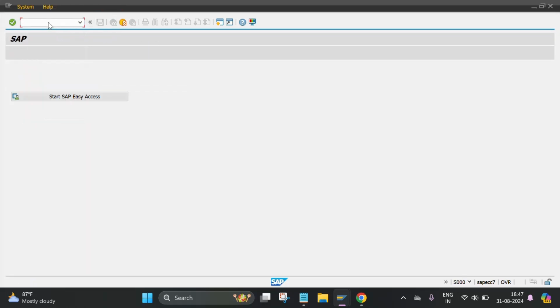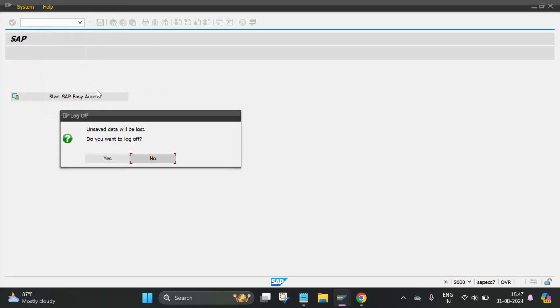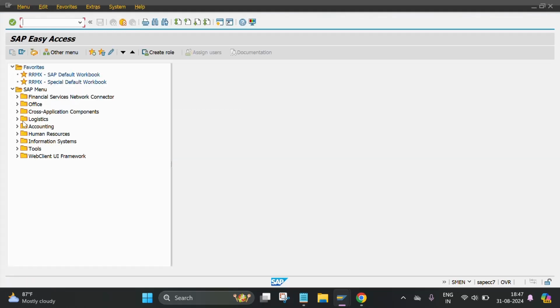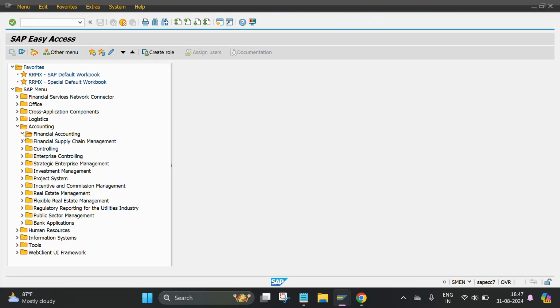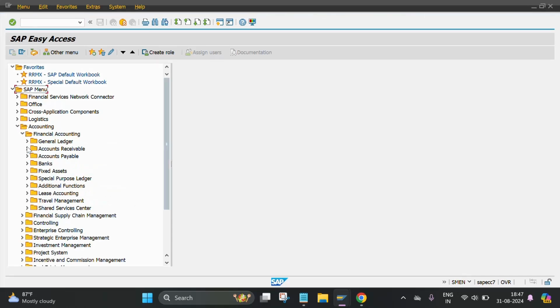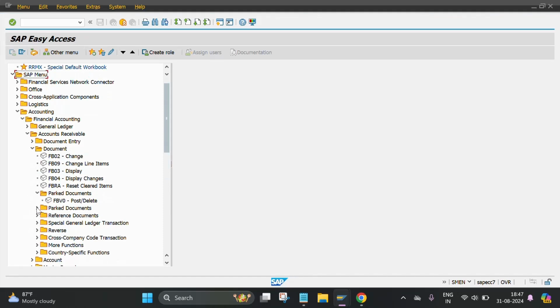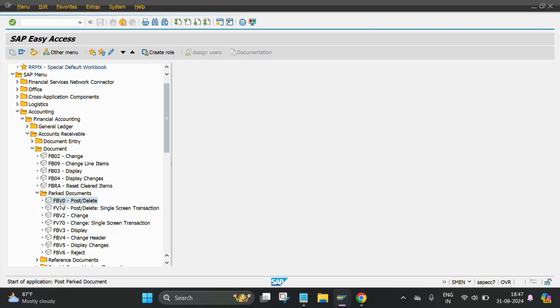Go to SAP AG access screen. Then click on accounting, financial accounting, account receivable, document, then park document, double click on the FBV0.